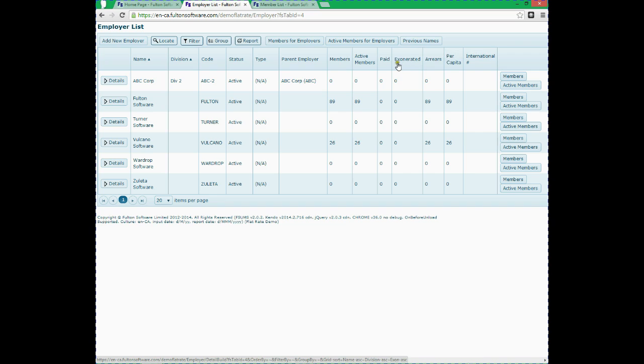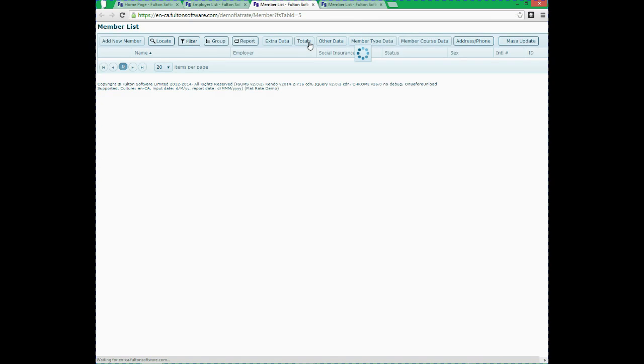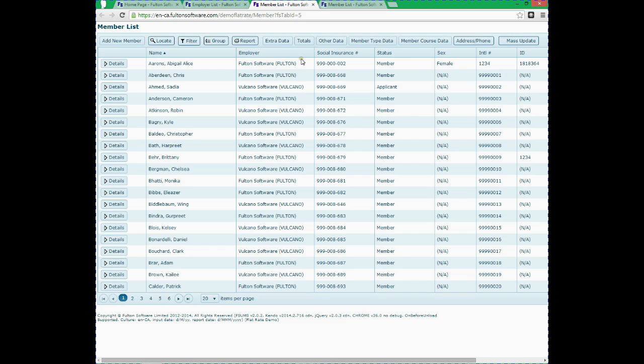So let's just pick Members for Employers, and see that it actually brings up all the members for all the employers that were in that list. Now this does take a little while because it's moderately complicated, and may take even longer than this if you've got a lot of members that are included. And you can do member reports from here in the same way that you normally would.